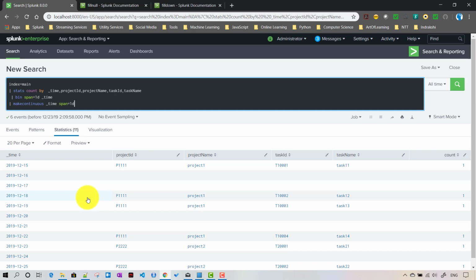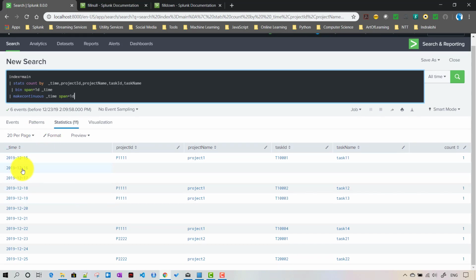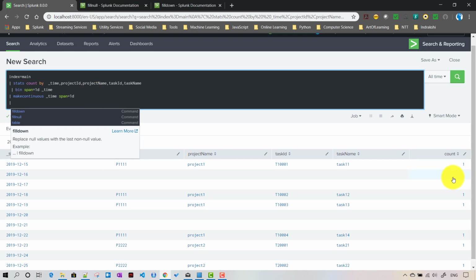If you see, after 15 the 16th date has been added by make continuous. But the count is null over here, because make continuous does not add any values. It just fills the intermediate dates over here. Similarly, after 19 it has added 20 and 21 as well. Similarly, after 23rd it has added 24 as well over here. Now if I just fill these null values with 1, my job will be done, right?